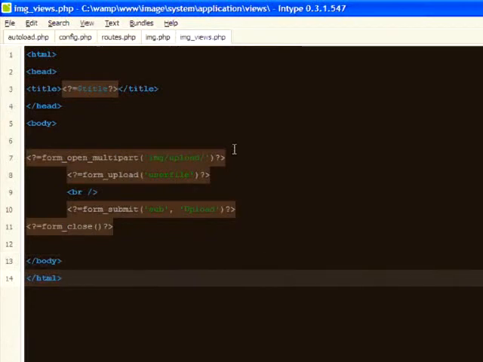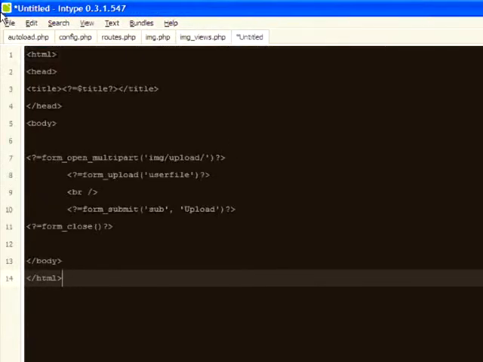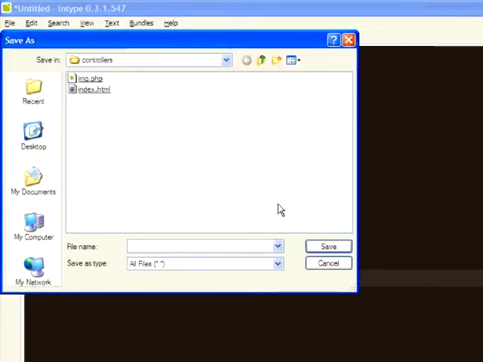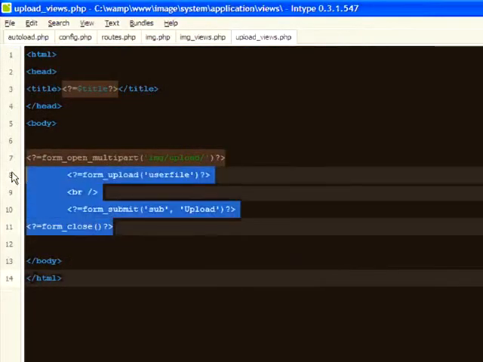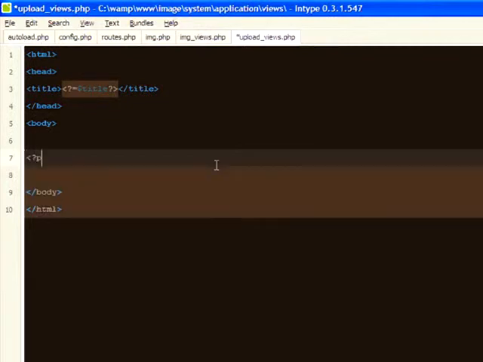So then we've got the views page, so I'm just going to copy that and make a new file and paste it. So I'm just going to save as, and we call it upload views. So we're in the controllers, so I'm just going to go to the views. I'm going to put upload_views.php. Okay, so we don't need any of this. And at the top we've already got the title, which we set back here. And then I'm just going to open PHP.